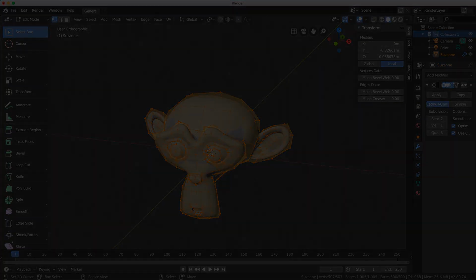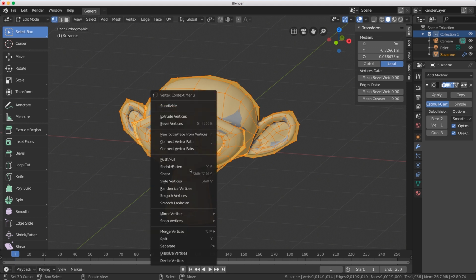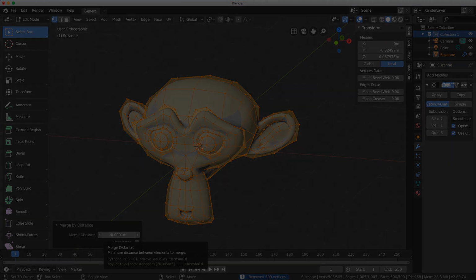So where has remove doubles gone? Well, it hasn't disappeared, it's just called something different. So inside edit mode here, if we bring up the specials menu, there is no remove doubles. Under merge vertices, it's called merge by distance. And then we've got a little menu here. So it's not gone, it's just called merge by distance.